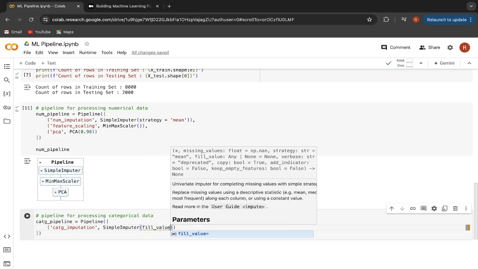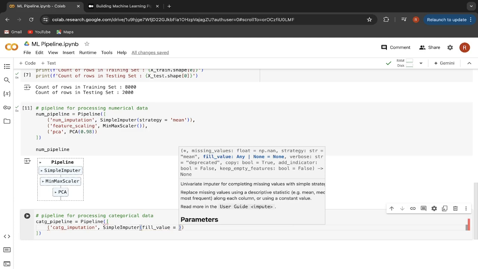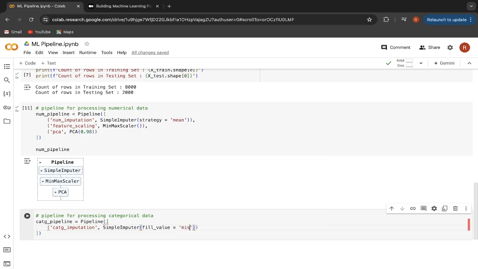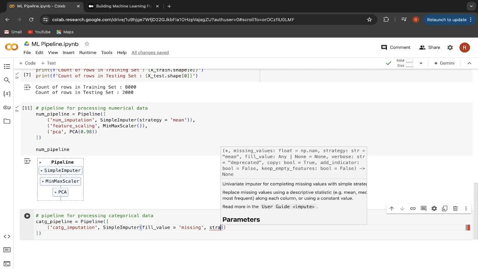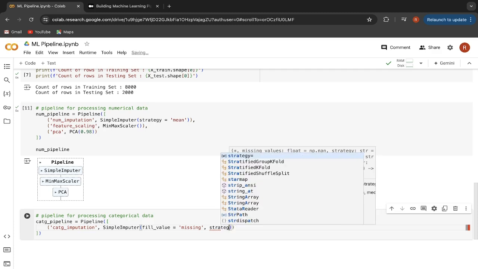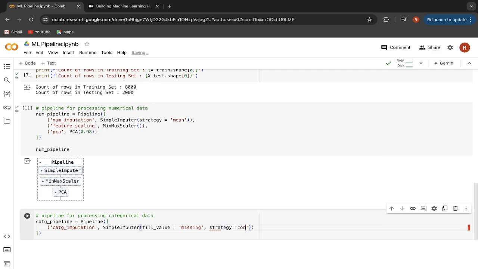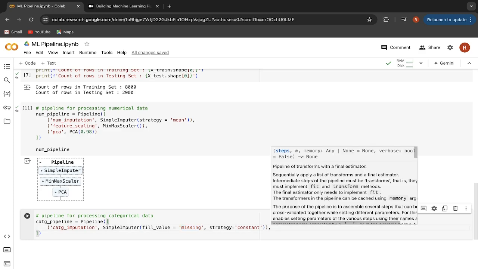In this fill value, you can fill with any constant value. Let's say you are going to fill the missing value with the word missing, or with the word unknown, or with the word none, or anything like that. So let us keep the constant word as missing. And then you also have to specify the strategy. And the strategy is constant, because as we are replacing the missing values with this constant term missing, hence we want to specify the strategy as constant. So this was the first thing, categorical imputation.